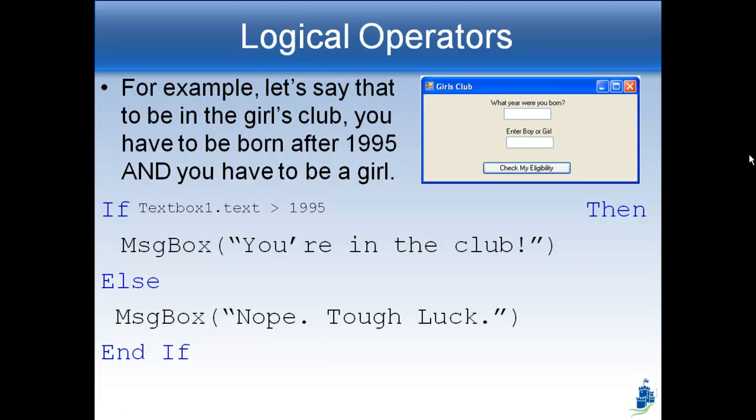So we ask the computer, is the text box greater than 1995, right? And we also say, does textbox2.text equal girl, right? Because they have to be both. And the key here for the logical operators, if we have two conditions like that and we want to use one if statement, if they both have to be true, we use a logical operator, and that's the word and, there it is right in the middle.